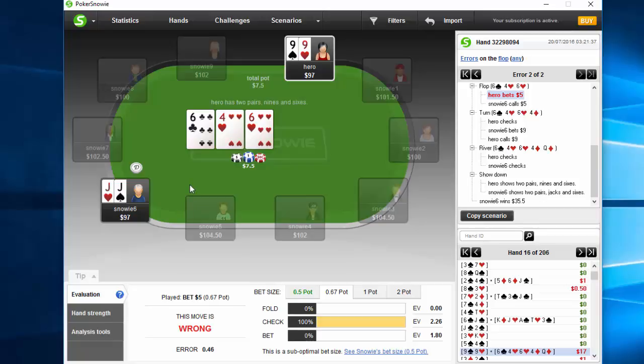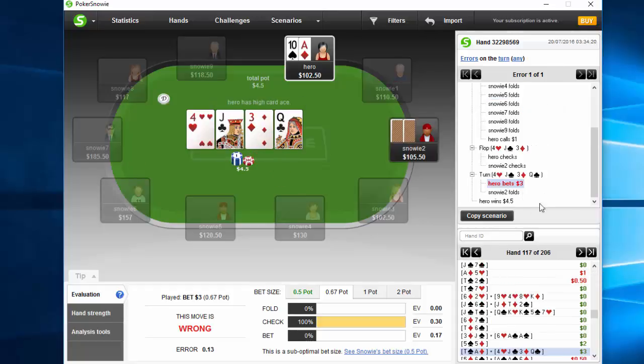So I like the way that Poker Snowie has analyzed this one and is saying that the check is a better move here against the average player. I can agree with that. Alright, let's get into the turn errors.